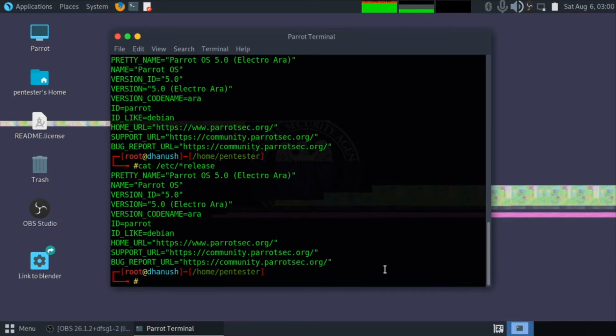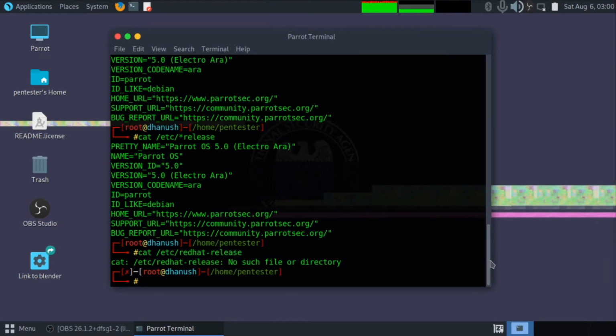Now if you are using a Red Hat distribution, then you need to type cat /etc/redhat-release. Hit enter. As I am using a Debian distribution, it is showing me that there is no such file or directory.